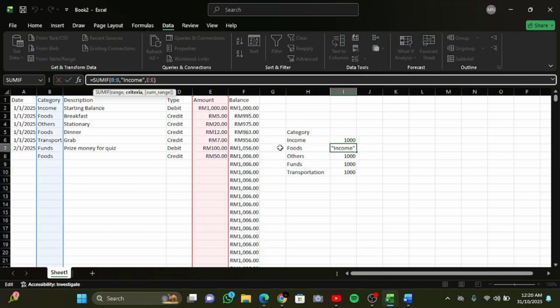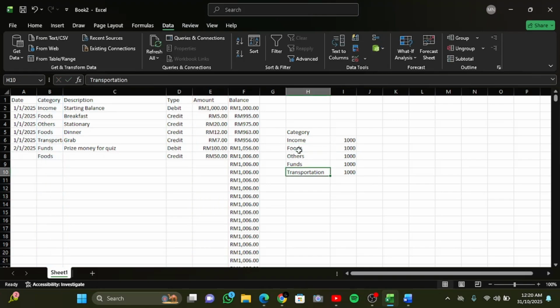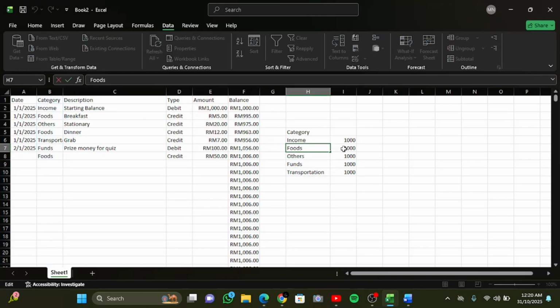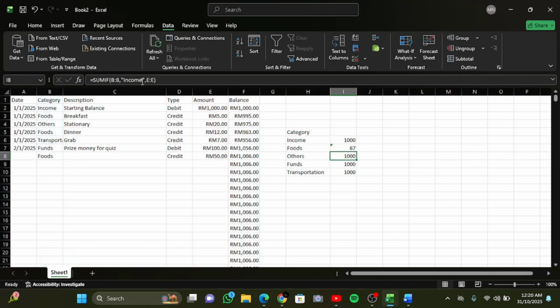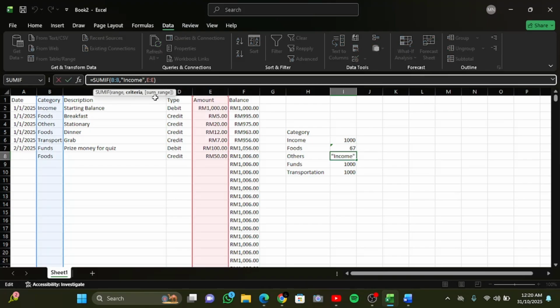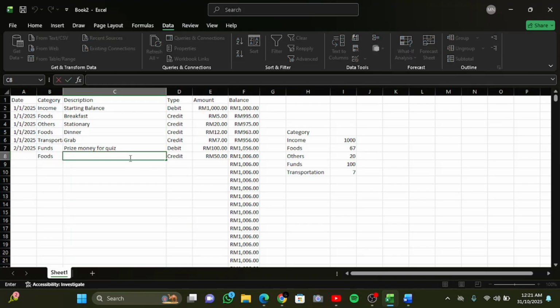So let's change the criteria to the desired category. This is going to be foods. So let's change it to foods, and it will show you the amount of money you spend on foods on your budget tracker. Now we have done for all the category.